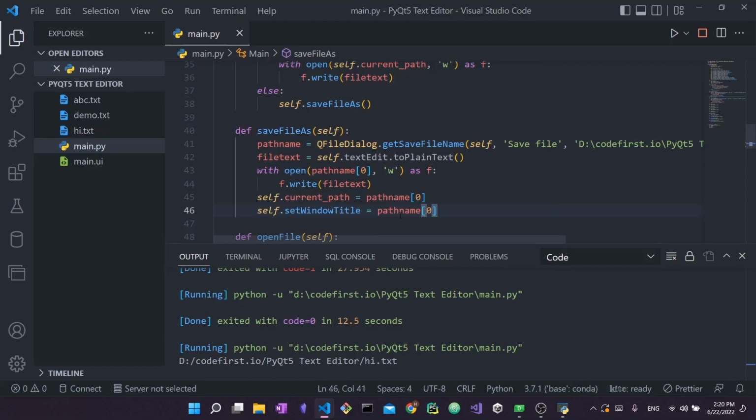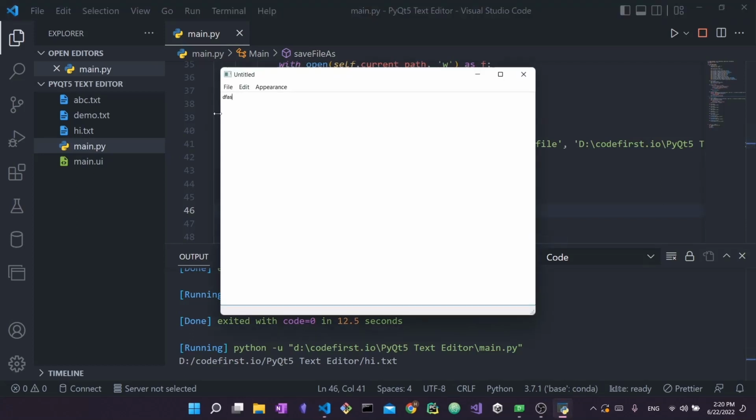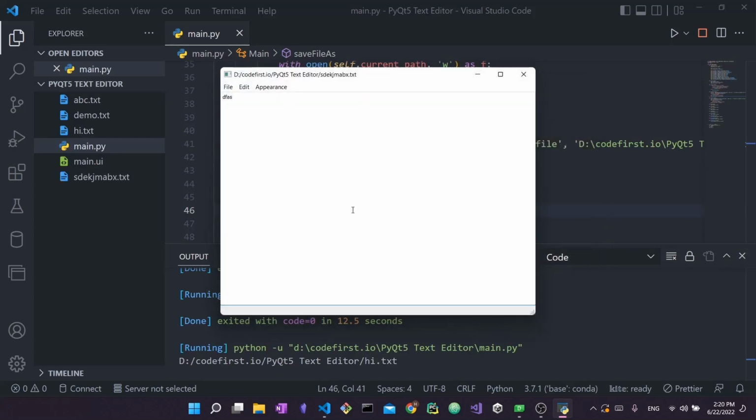Let me actually check what we did. Self.setWindowTitle not equal, so this is an error. This should be like this. Okay, my bad. Now let me run it. Write anything, save as. Okay, and then any text name, and you can see that the title was updated to include the file name.